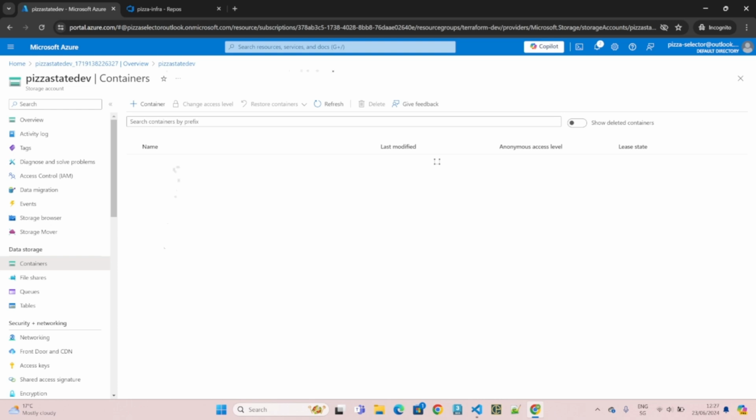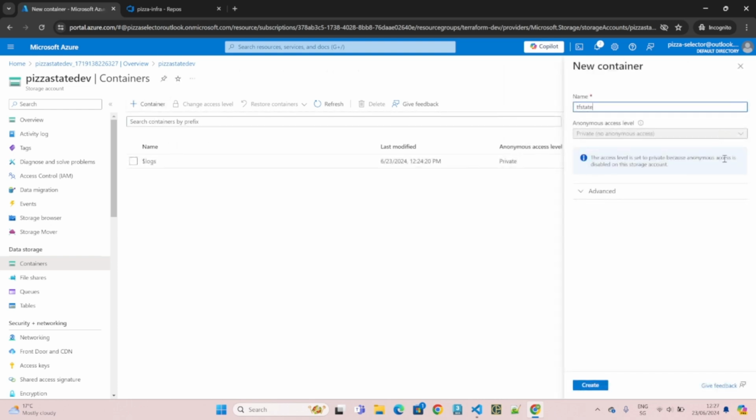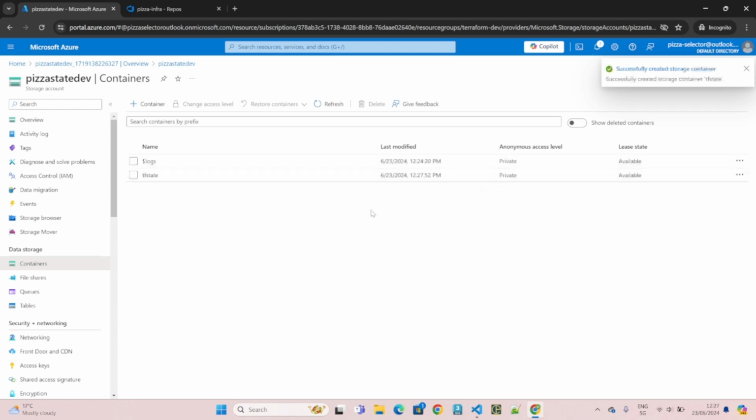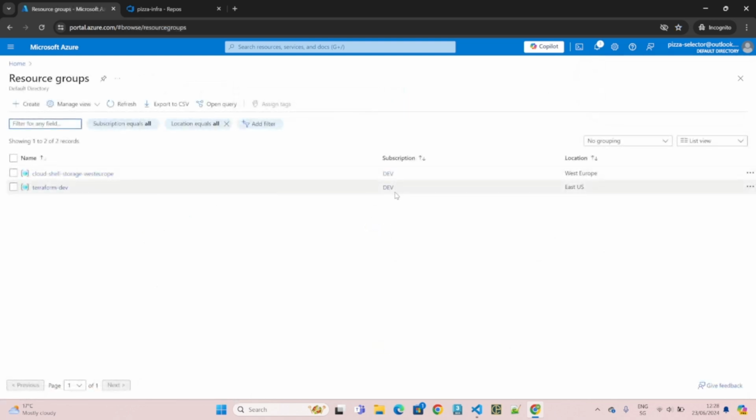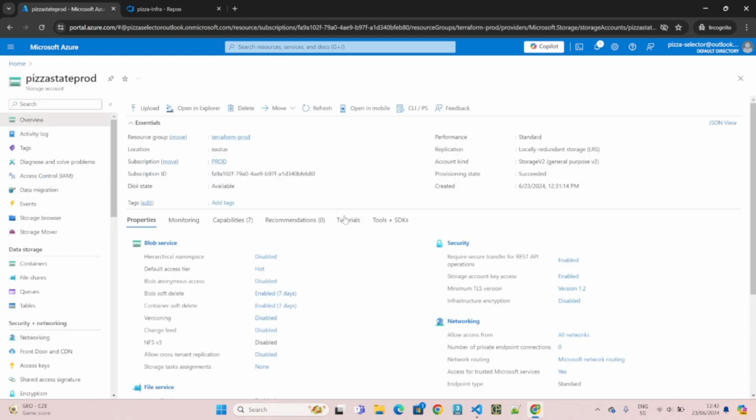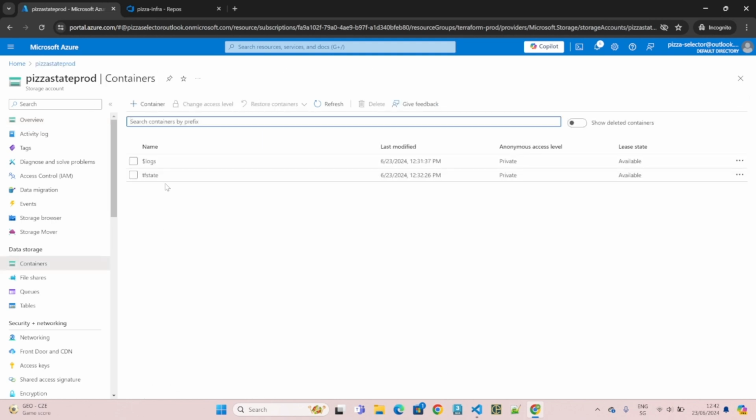It will be under blob services. We can create a new container that is dev state. And we will need to repeat the same procedure. So right now we have it only for dev environment, but I'm going to support both dev and prod, so I will create production in parallel. Okay, the state was created for production, and I also created the container inside of it, the dev state.